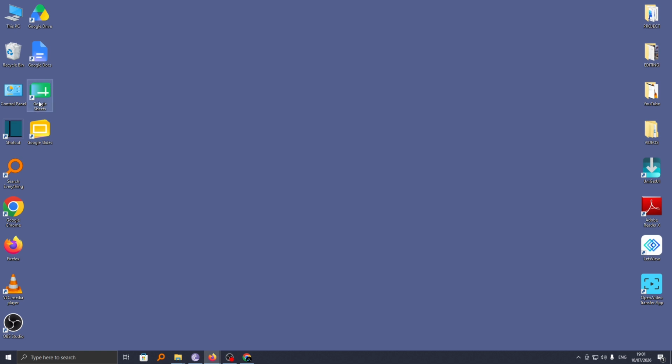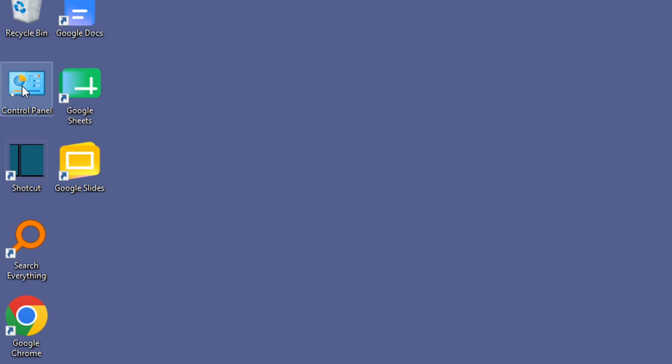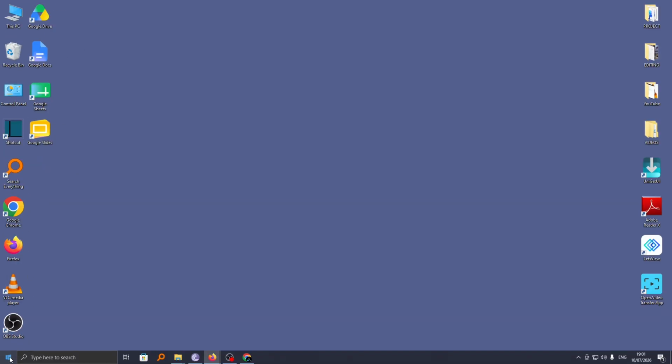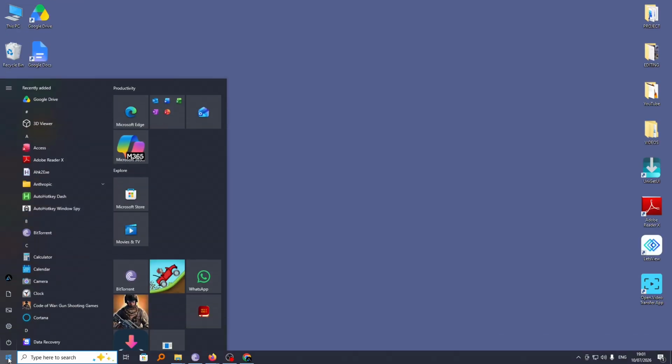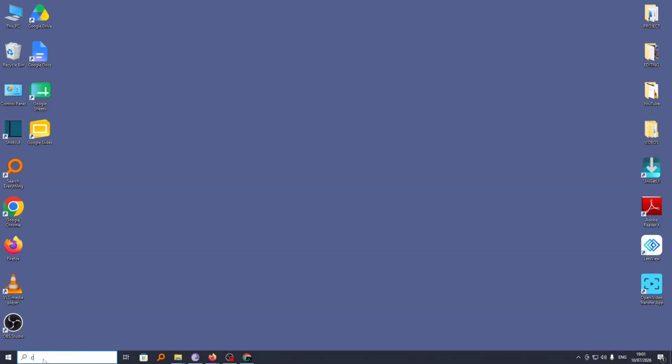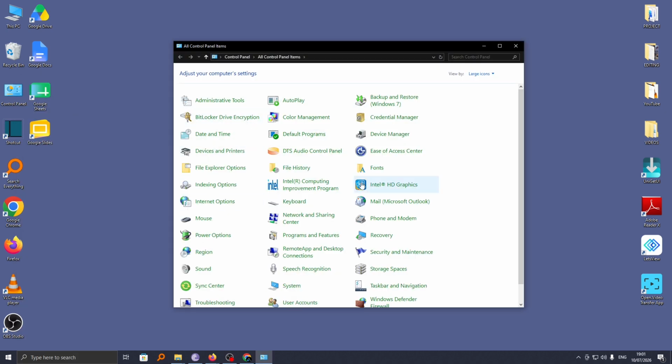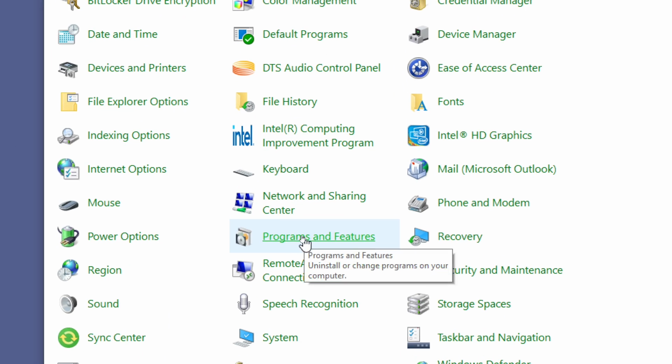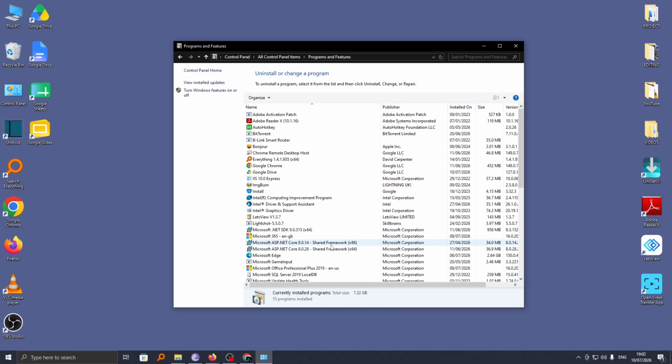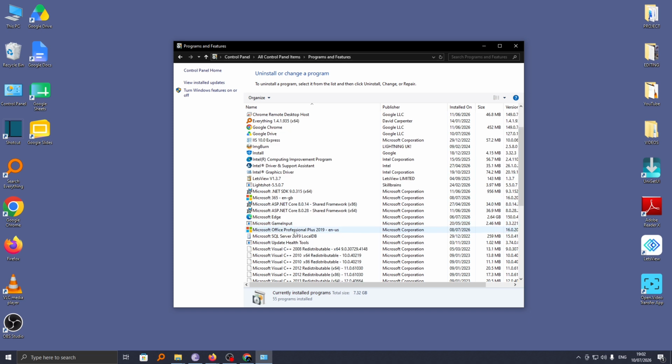Alright, to uninstall this Google Sheets program, you need to go to Control Panel here. Tap on it to open. However, if you don't have Control Panel, then go to Start menu down below, and from here just search for Control Panel, and here it is. From this Control Panel, look for this option, Programs and Features, and if you tap on it, this will list all the programs you have installed on your Windows computer.